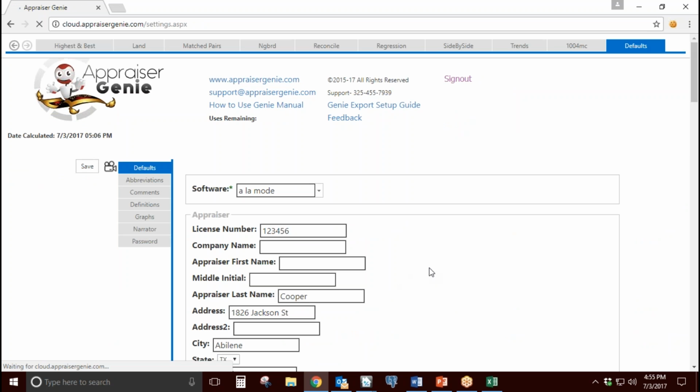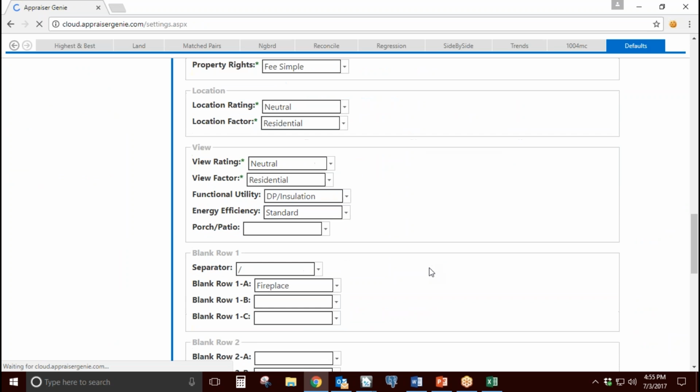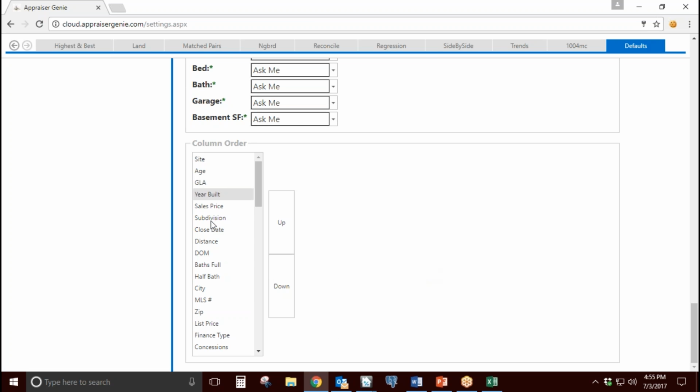So let me show you. Right here. See these columns here? Order. Yeah, so I want site, age. These are the ones towards the top I want to see immediately. The ones I don't care about, I just push them all the way to the bottom.